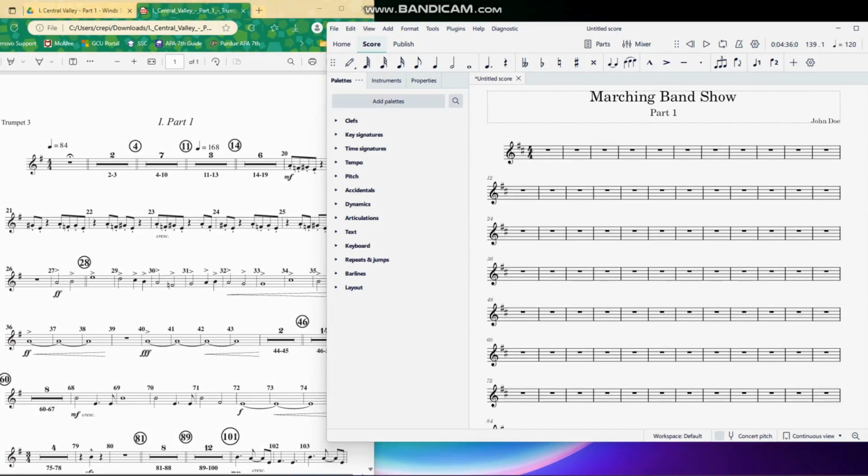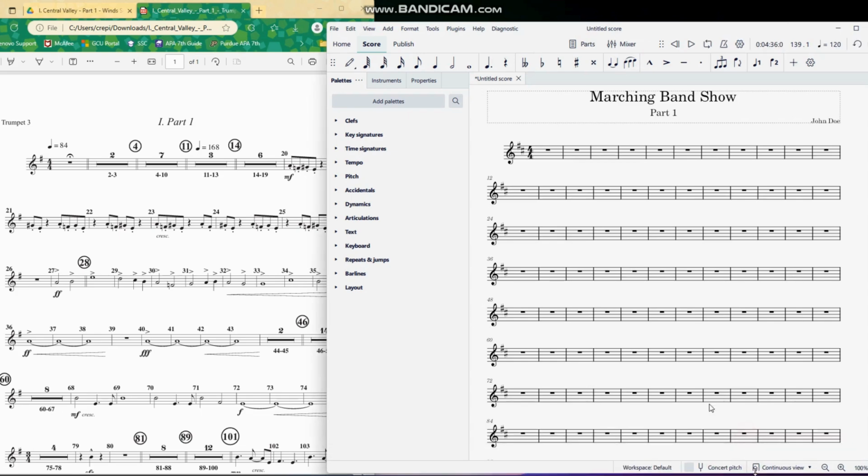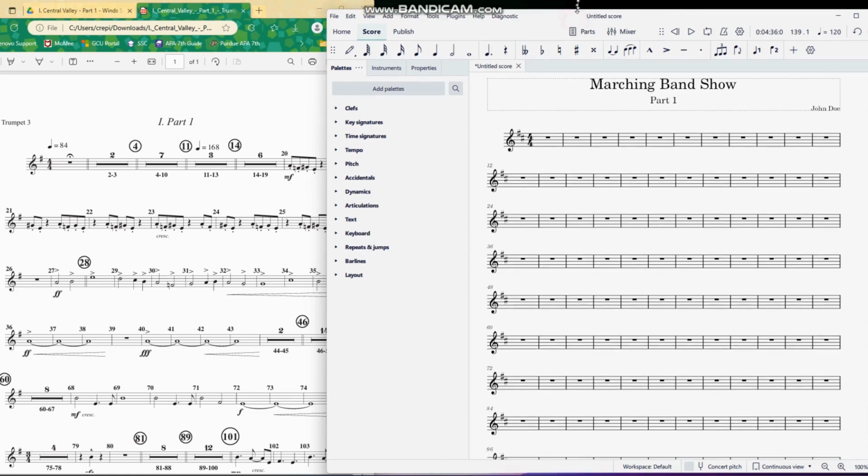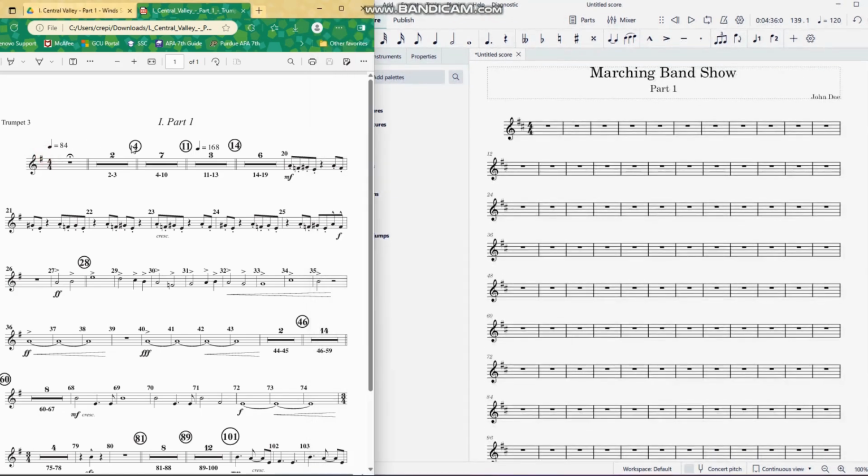So we have our measure set up and the document is in the correct view. Next we will input time signatures. I'm going to refer to the original trumpet part, starting at the top and reading my way left to right, top to bottom, to make sure I get all of the time signature changes. We begin in 4/4, which is the default for the score, so we do not need to change the beginning time signature. I see that there is a change to 3/4 at measure 75.